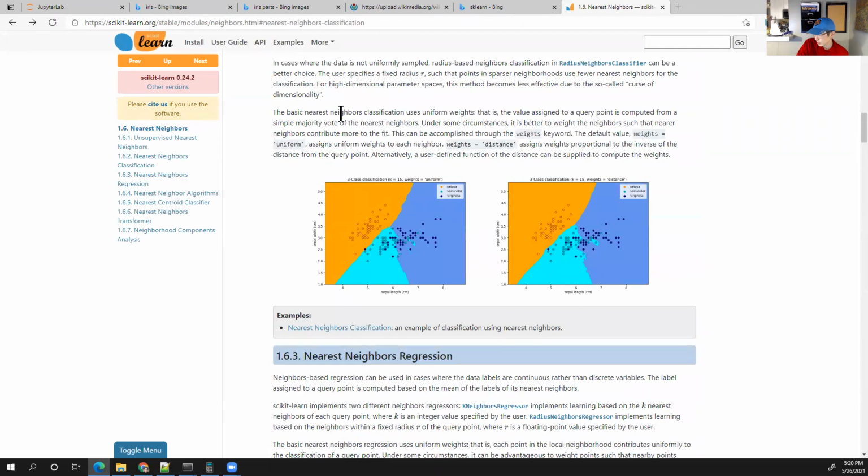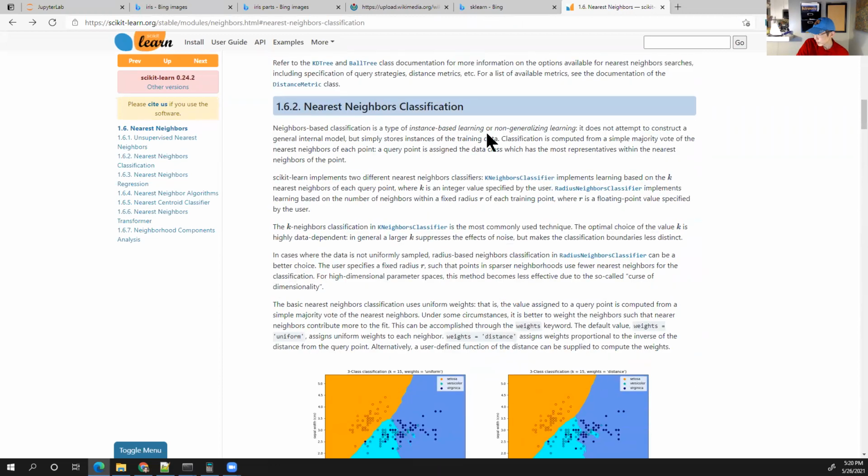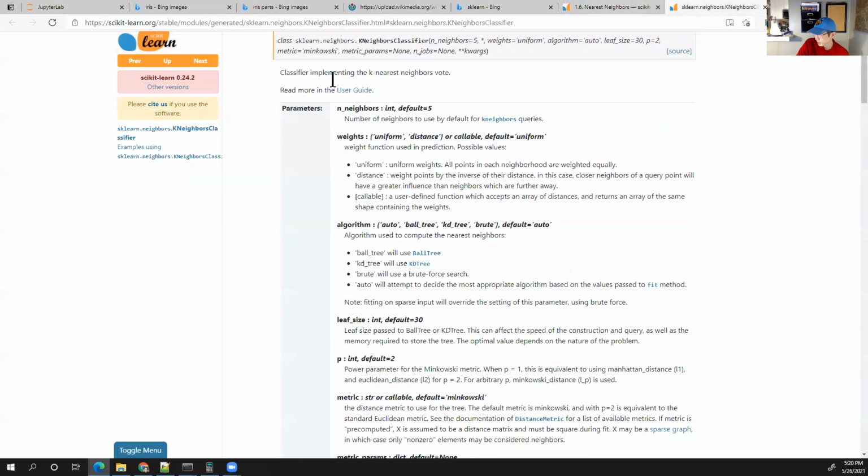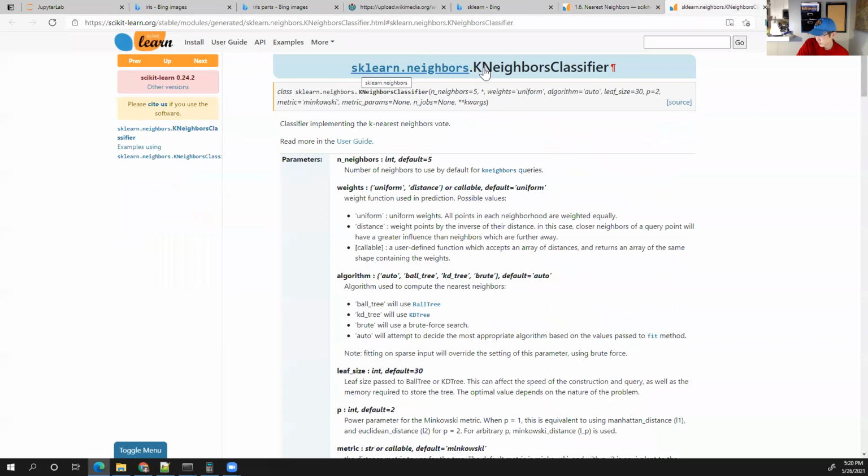You can also click any of these things. All of these, you can click the documentation and it will give you the reference. Here it says the name of the function is sklearn.neighbors.KNeighborsClassifier.